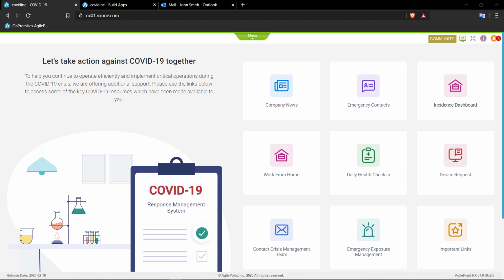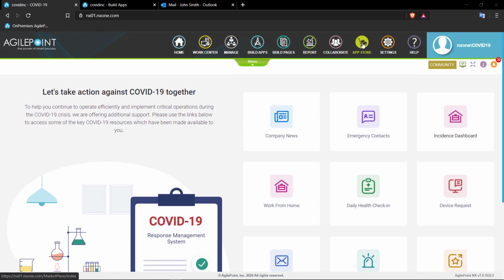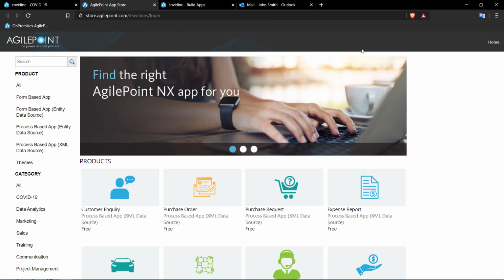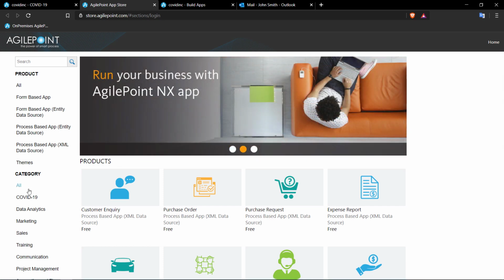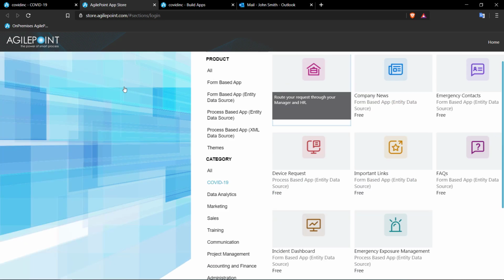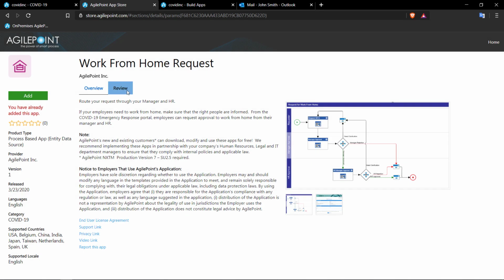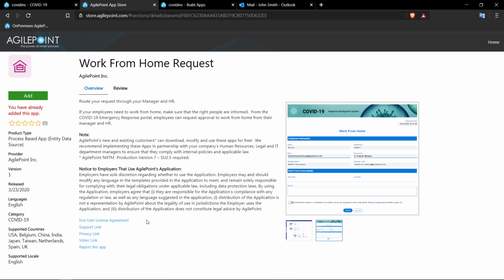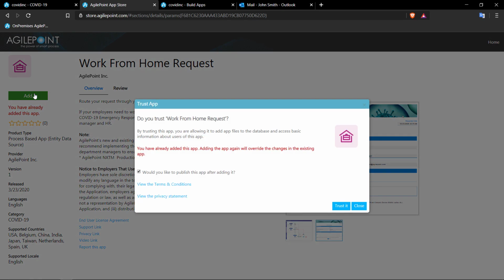So to get started, from my homepage, I'm going to navigate to the AgilePoint portal menu and select the App Store. From the App Store, on the left-hand side, you're seeing a COVID-19 category, and then we'll select the work from home application. Now at the top, you're seeing a quick synopsis of the application, as well as screenshots of both the process and the forms. Now to add and deploy this to my tenant here, I'll click the Add button in the top left and trust it.